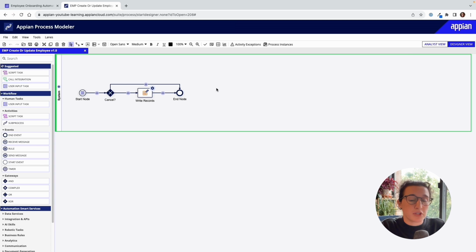Now, we're starting with a strong functional baseline of the process that Appian generated for us, but let's add some flair and some additional activities for both the system to automate for us and also some tasks for users. To stay organized, we'll add some swim lanes.